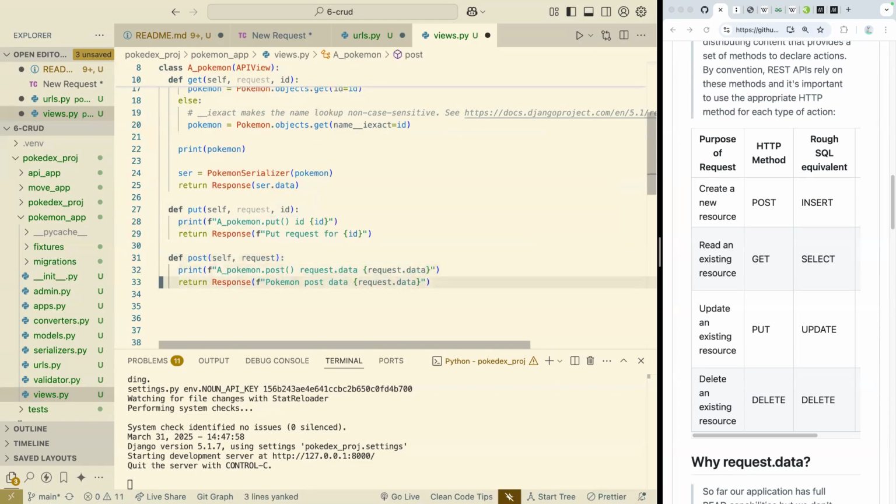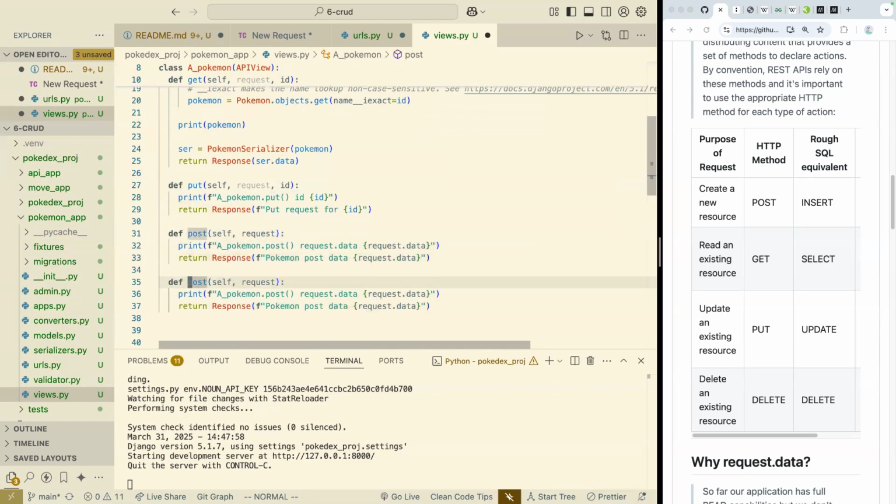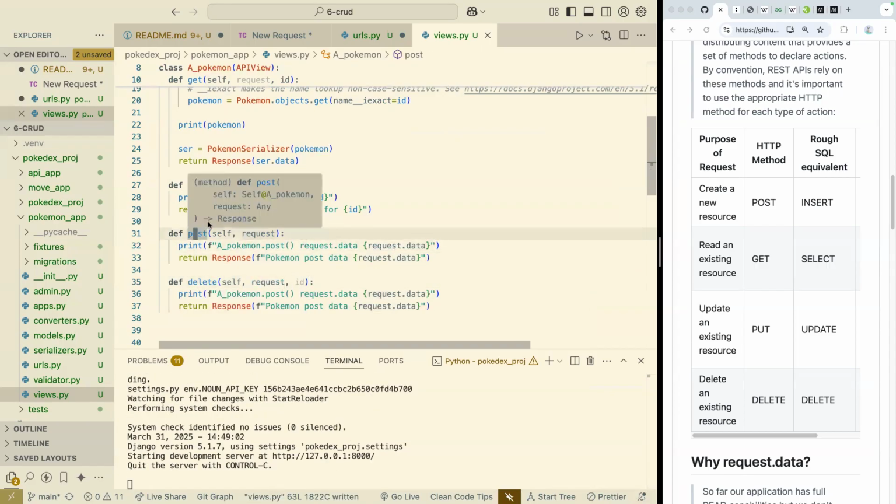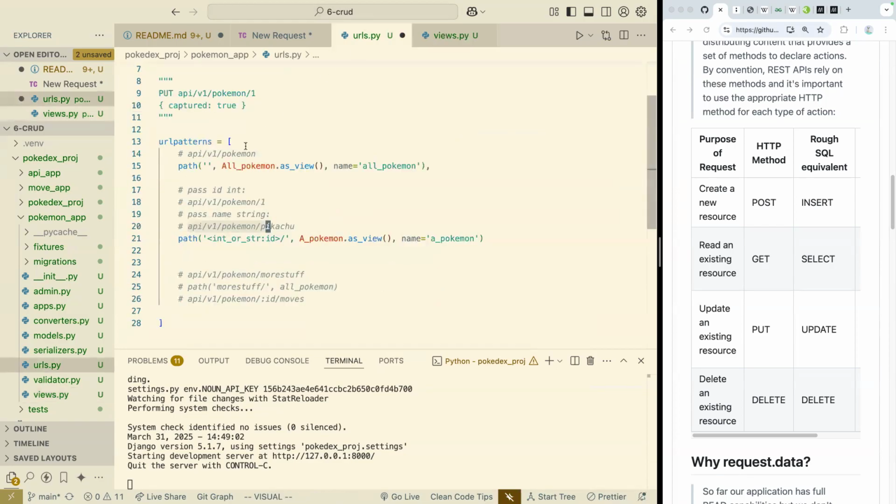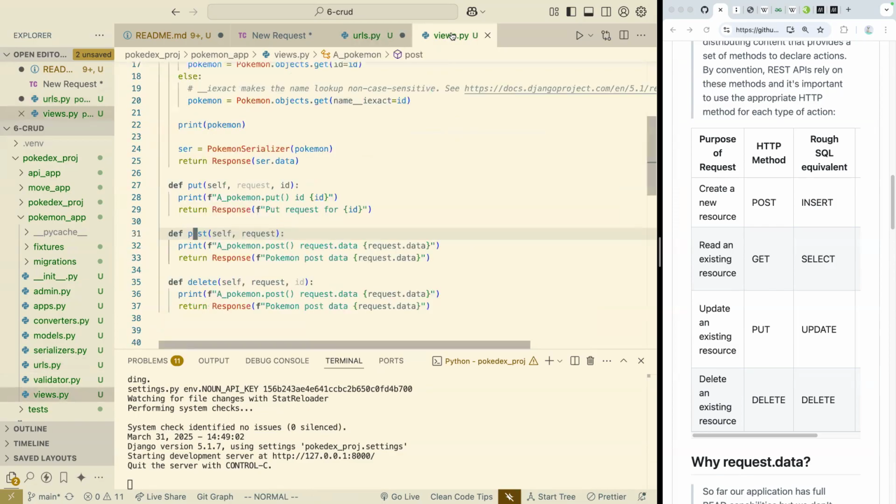And let's also add delete. And actually, I made a mistake here. Post doesn't belong on a Pokemon. Post actually belongs on all Pokemon. Because if I go back here, when I'm creating a Pokemon, it doesn't have an ID yet. So we hit this endpoint that we're using the all Pokemon class-based view for.